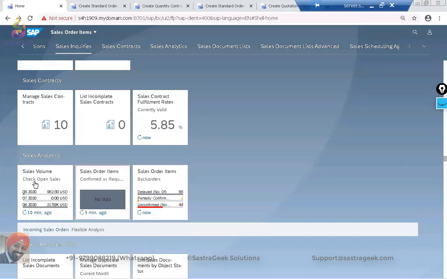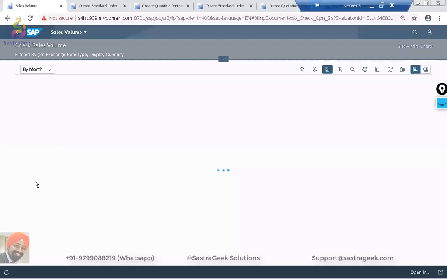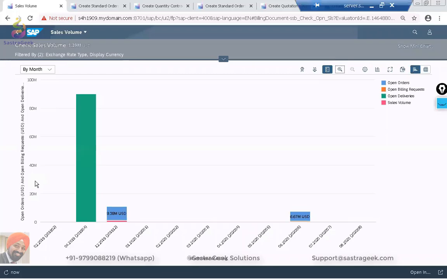Then this is the sales volume report. You would be able to check your sales volume from here, and you will be able to do your sales volume analysis from here. Right now it is showing by month, for each month, how many open orders, open deliveries, open billings, or sales volume exist. That analysis you will be able to do from here.